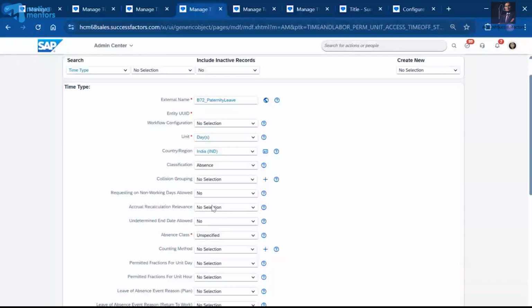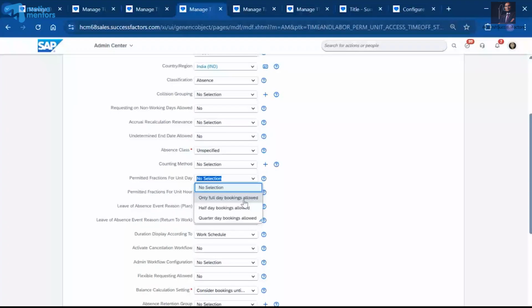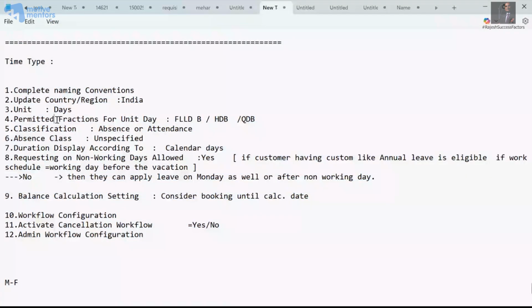Unit per day, I'll take paternity day, same, full day bookings allowed. So you can take full day bookings. Then absence classification, this is absence only, and absence class I'll take unspecification. Okay, then this is also clear. Next, I have done these 6 steps back to back. Next, duration display according to 100%.